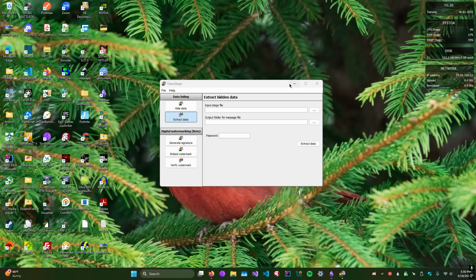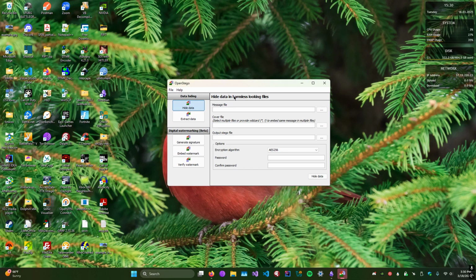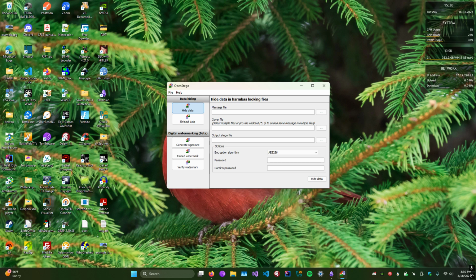Yeah, so pretty simple to use. This is a great tool if you're looking to get into steganography. So yeah, that's it.